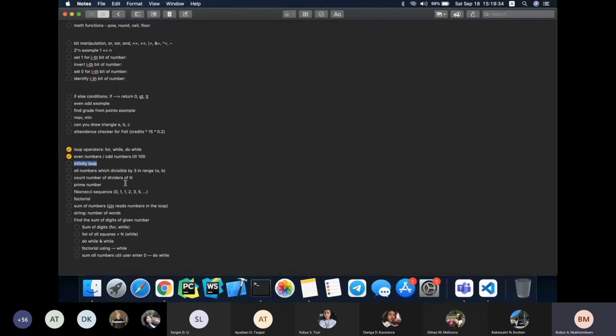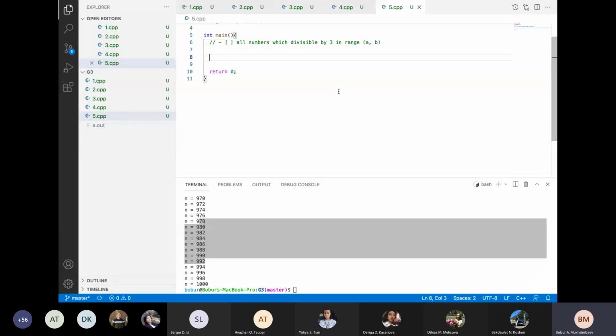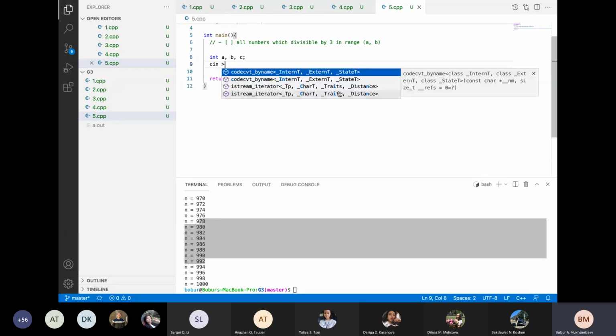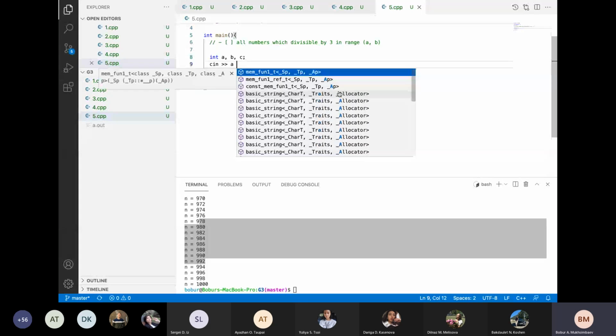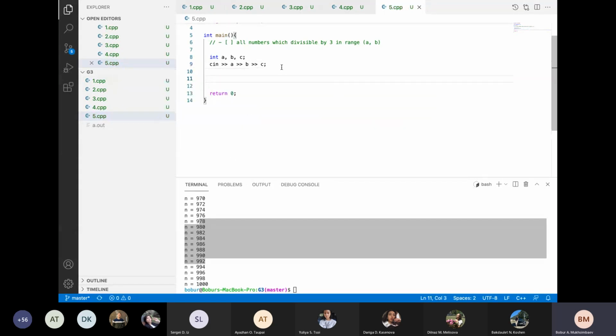Okay, next task: all the numbers which are divisible by 3. You are given the numbers A, B, and C. Let's read these numbers. The task is you have to find divisors of C in the range of A and B. Here we have the rule that A should be strictly less than B. A is the left side, B is the right side, they are just integer numbers, and C is just a number. So you have to find the divisors of C in this range.